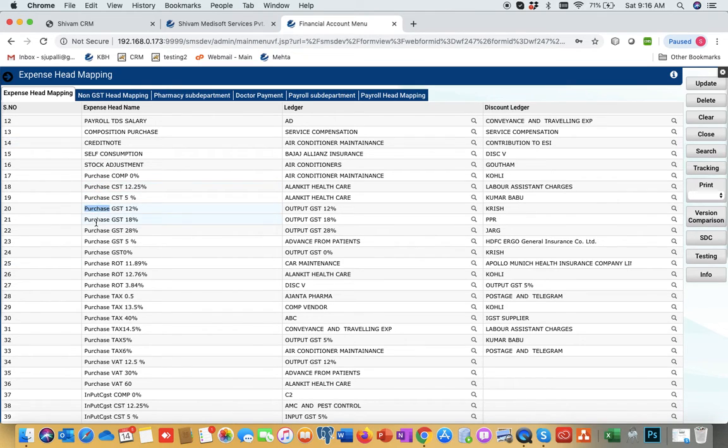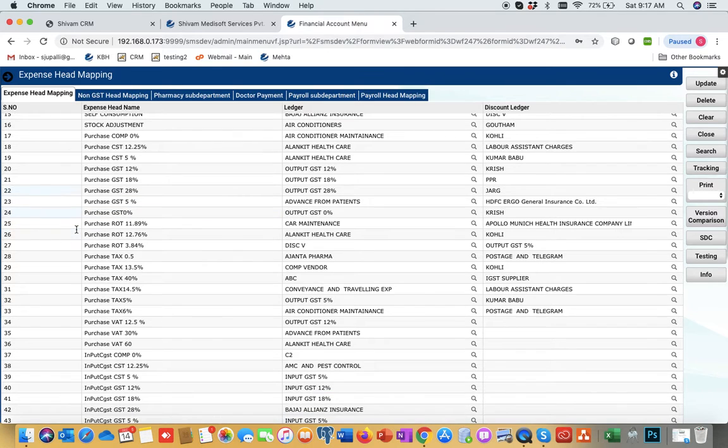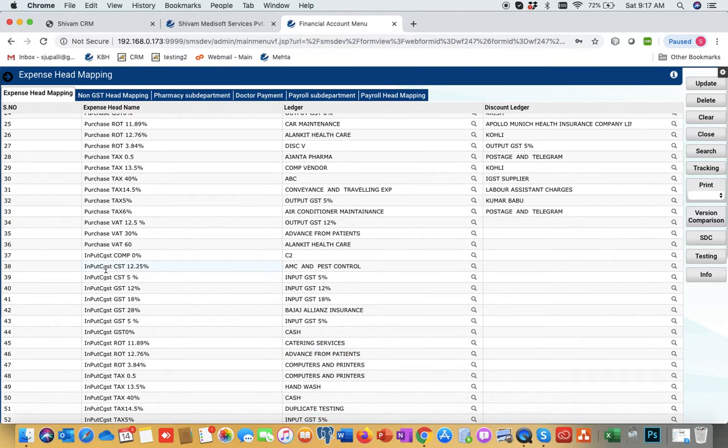Purchase ledger means the taxable value will post to whatever ledger we map with purchase GST 12%. The purchase taxable value which belongs to the 12% head will post in this mapped ledger. If a purchase has multiple types of VAT categories, it will post accordingly, and the amount will be split based on this mapping.